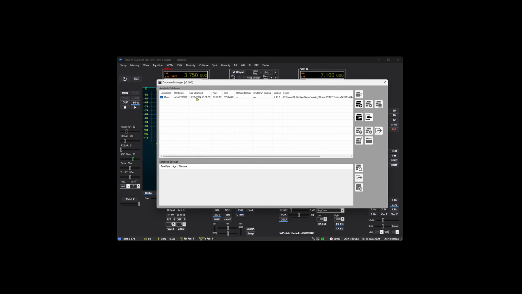Okay, so there's the folder, and we got some info about it as well there. So what else can we do with this new database manager? We can do things like, even if you haven't got it selected, we can use this button here, take a backup now of the active database.